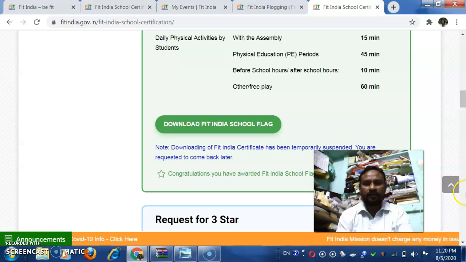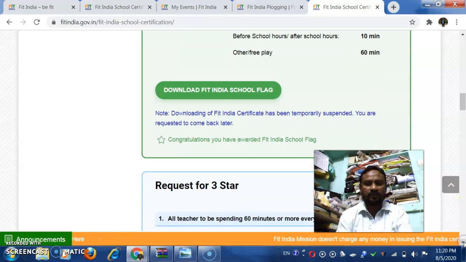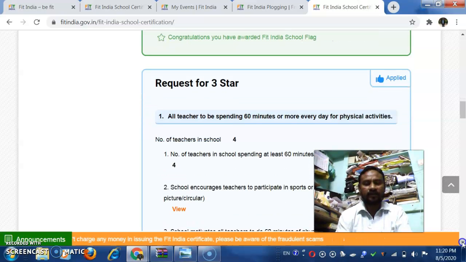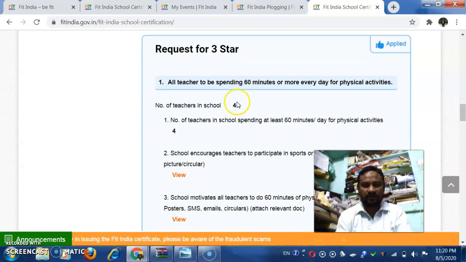Then after that, in the previous version, we could easily download the Fit India certificate. Now they have stopped it. It will take some more days. After that, you have to request for the 3-star rating.